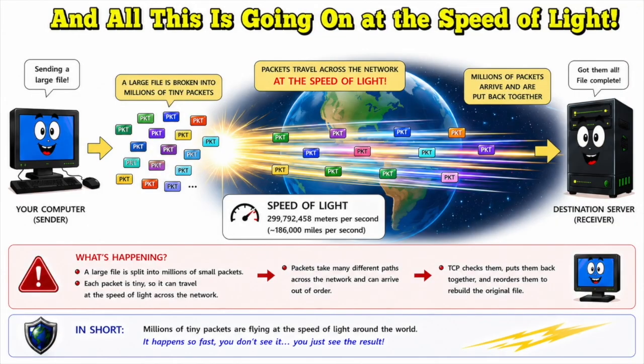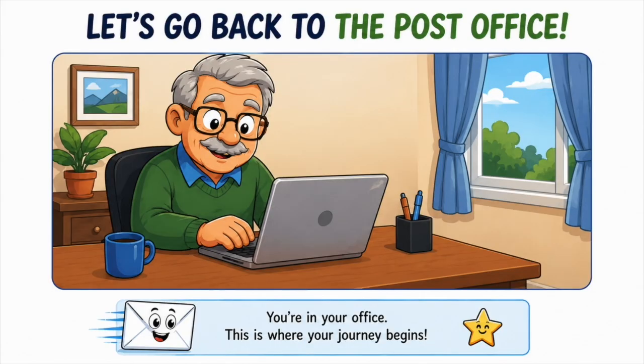And all this is going on at the speed of light. When you send a large file, we're talking about millions of packets going out, because each packet is relatively small, so they can go quick. Let's go back to the post office.